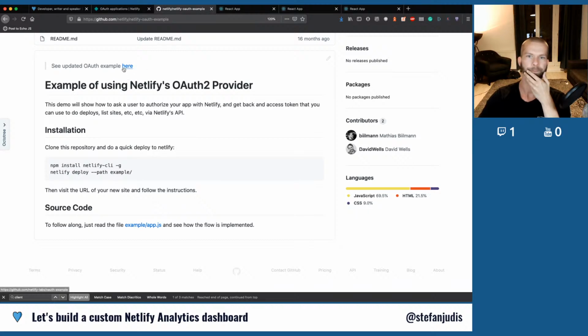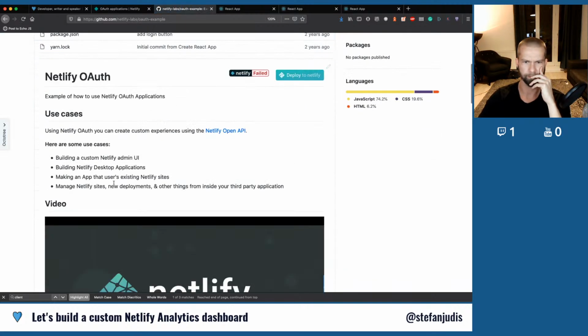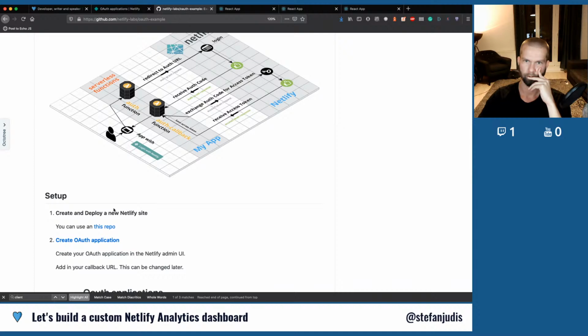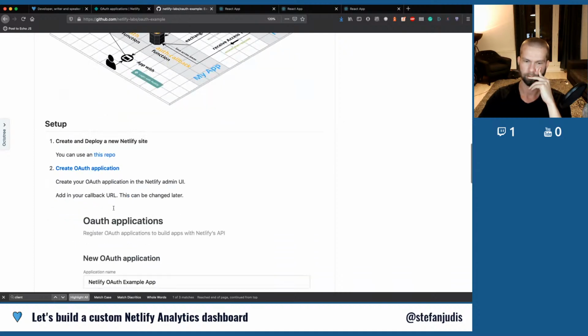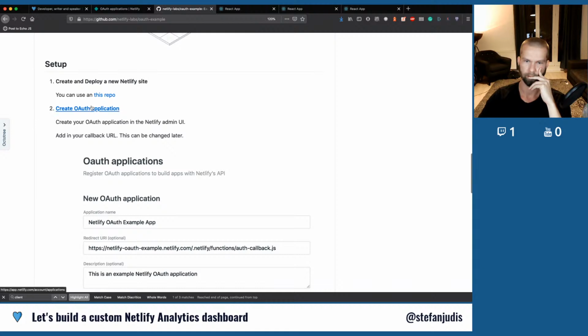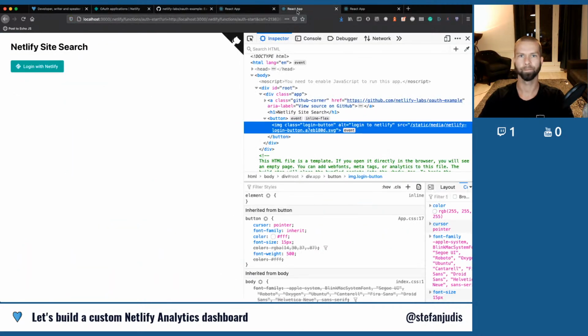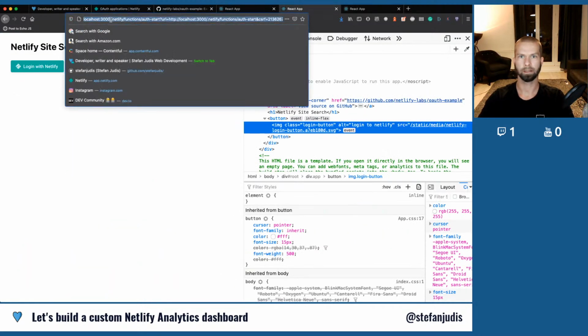Okay, but I don't think that this is bringing us somewhere here. So the way it works is: auth grant request, login, create an OAuth application. Okay, we're gonna do that first. We're dealing with localhost 3000, so it will be local, http localhost 3000. And then it actually should be Netlify functions.